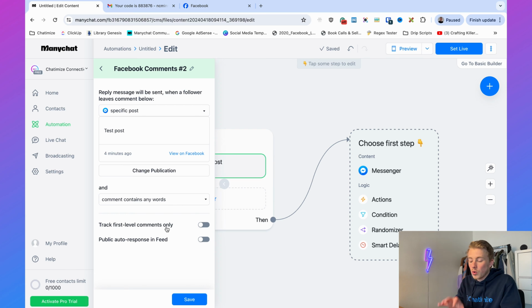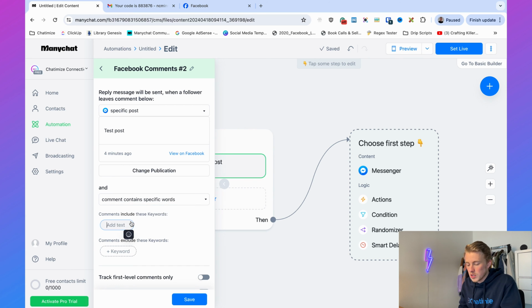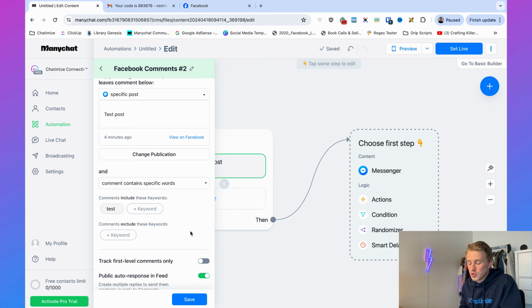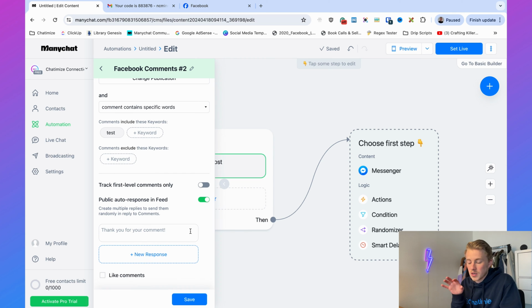Then we only want to reply to comments that contain a specific word. So I usually set this to test. So we automatically reply if the comment contains test. And then we also want to automatically reply with a comment in the comment section. So this will be set to thank you for your comment. And we also want to automatically like that comment. So then we can hit save.